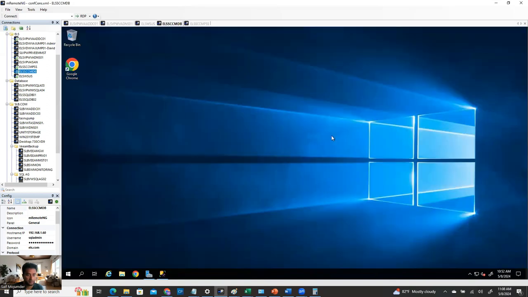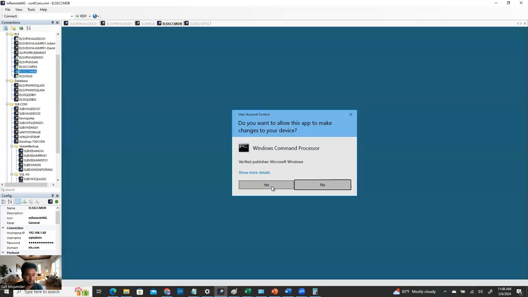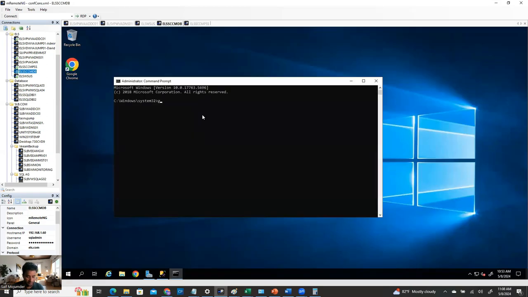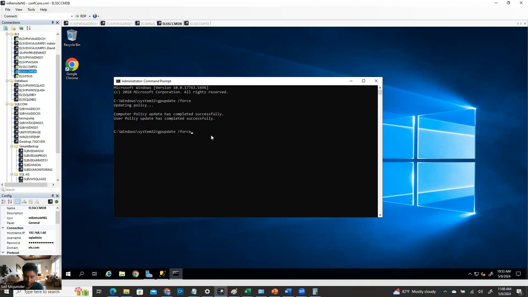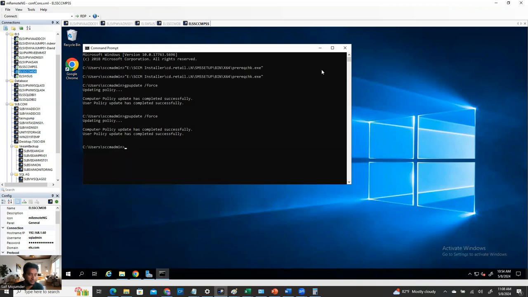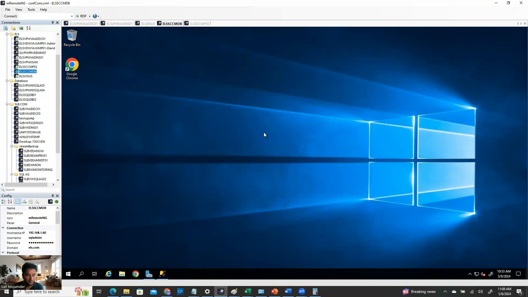I'm going to minimize this one, CMD. Run as administrator and gpupdate /force. So make sure you see this is applied and run one more time. So the computer policy is updated, and then run one more time just to make sure. Okay, this one ran twice, it's done. And in here, one time is run, second time is run, so twice. I already ran twice and closed it. So the group policy is applied. That means the firewall port is allowed now.